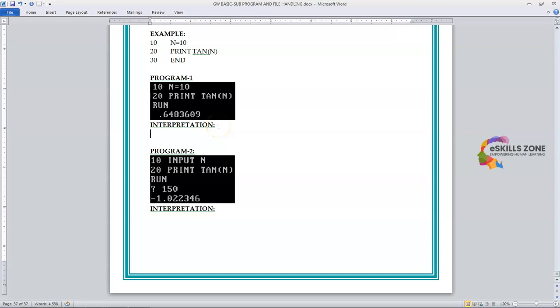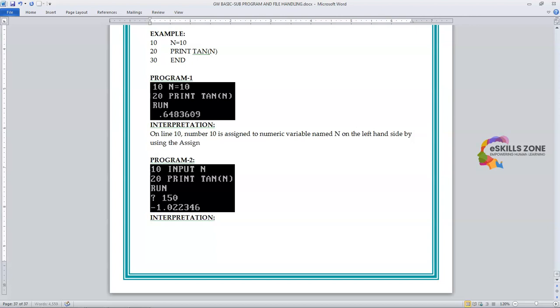So on line 10, number 10 is assigned to the numeric variable named n on the left hand side by using the assignment operator, the equal to symbol. So this is how assignment is done. Right hand side is always assigned to the left hand side.